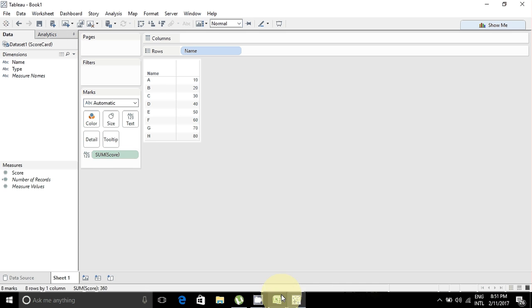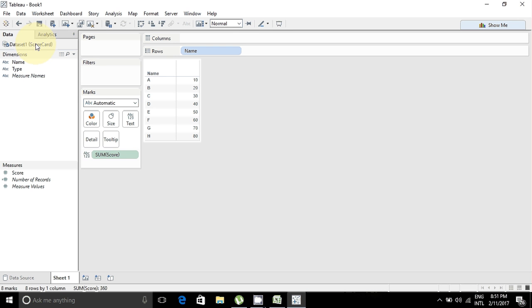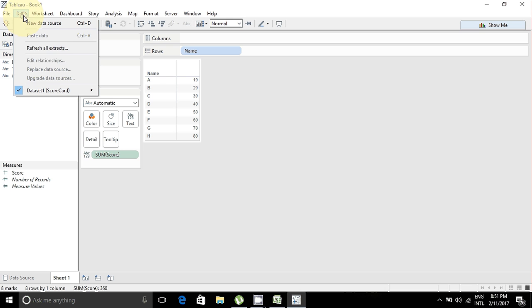Now I'll delete 2 rows, H and G, from our Excel sheet and save this file. I'll go back to Tableau and do an extract refresh. You will not be asked to refresh your Excel file now. If you have the extract, it will ask you to refresh the extract.